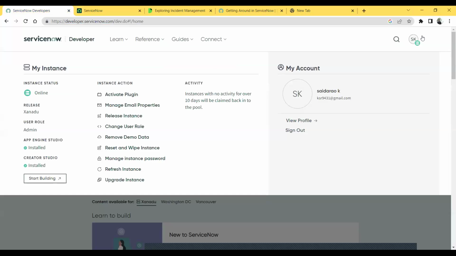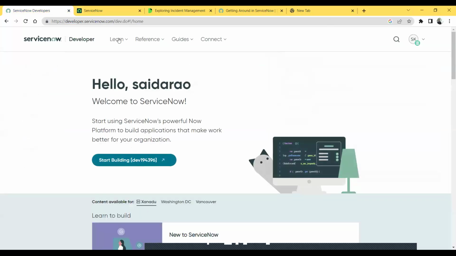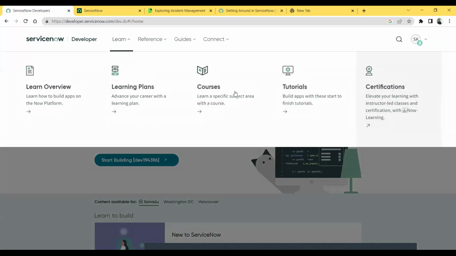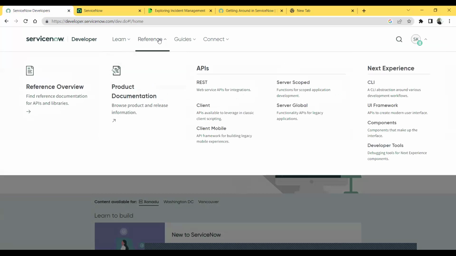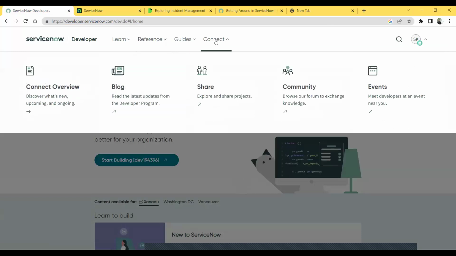So next, here you can see some tabs and sections. Here is Learn. If you want to self-learn, you can go through these courses and learning plans. But before that, you should have some knowledge of ServiceNow, so you cannot directly learn from this Learn tab. Okay, you can see the Reference tab, where documentation is provided. Then go to Connect and click on the community site.